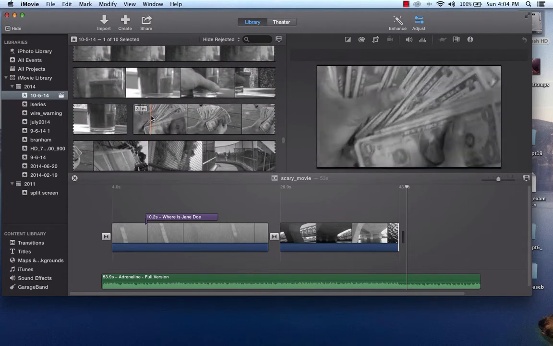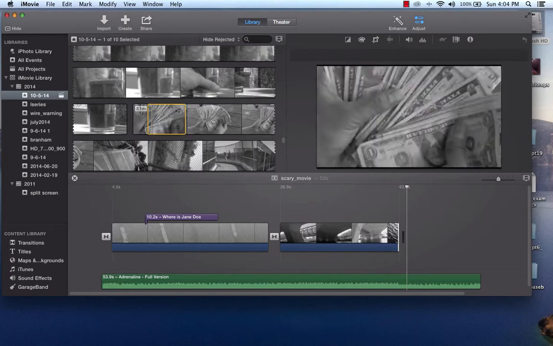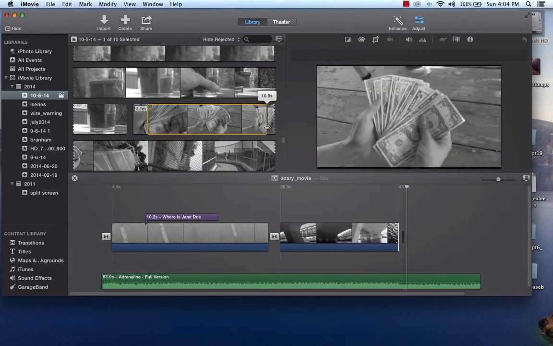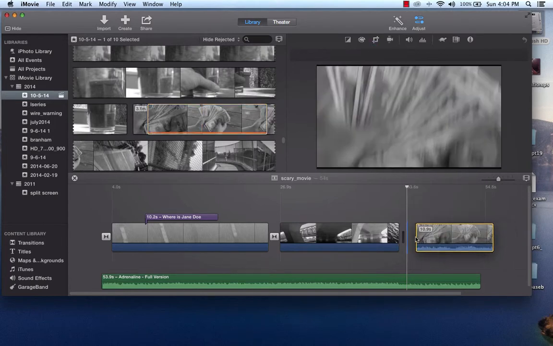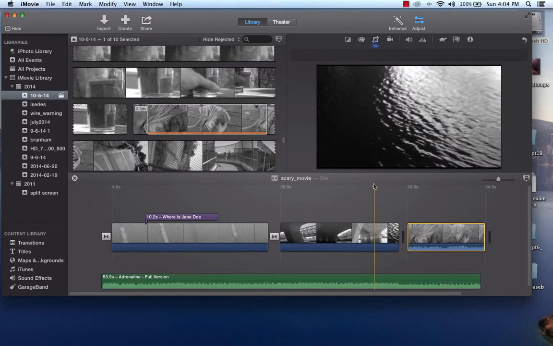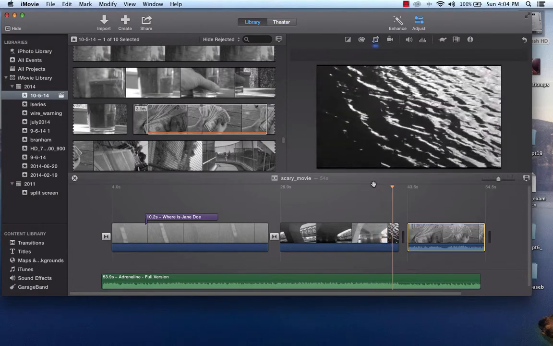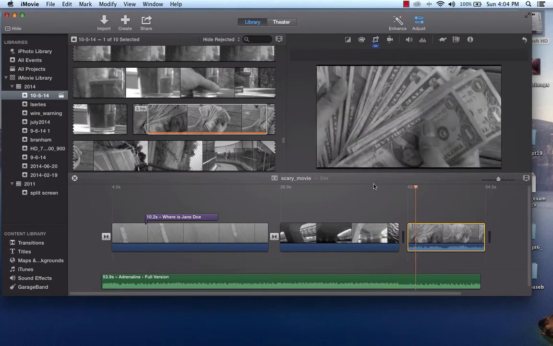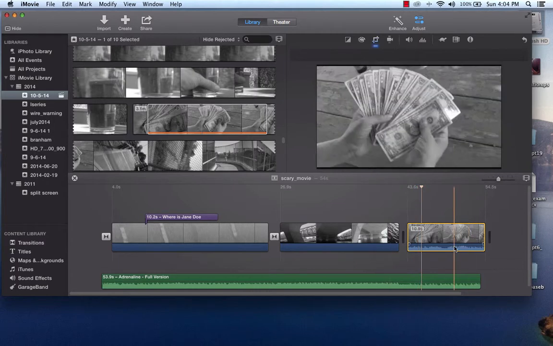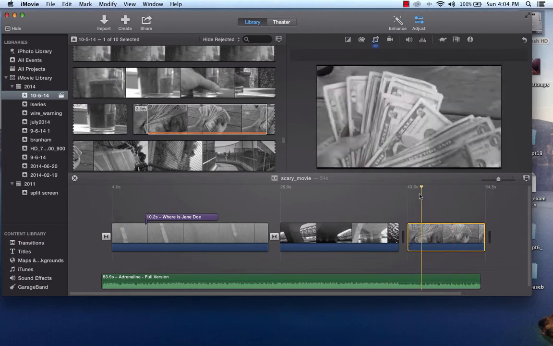Maybe we'll get the money going here. Some money going. Money changing hands here. We'll put that in. So again, there was a change in the music right there. And so you can. Let's turn the sound down there again.